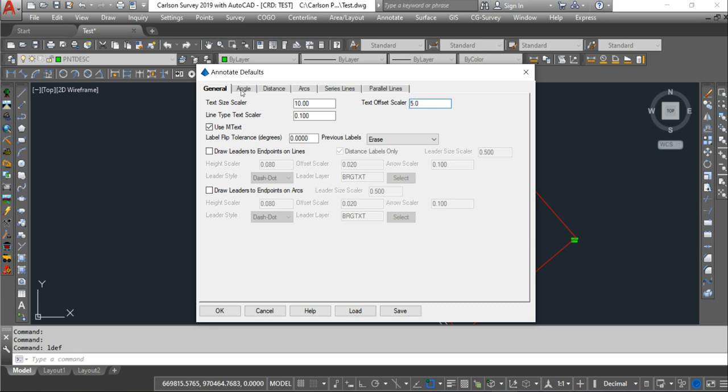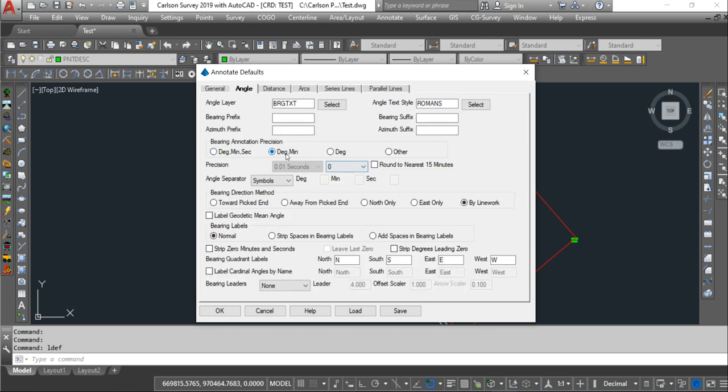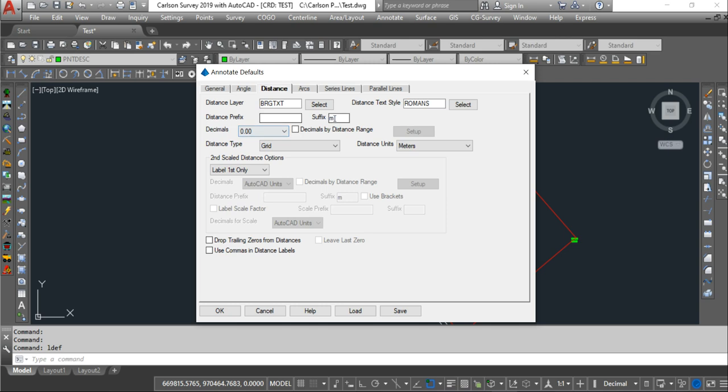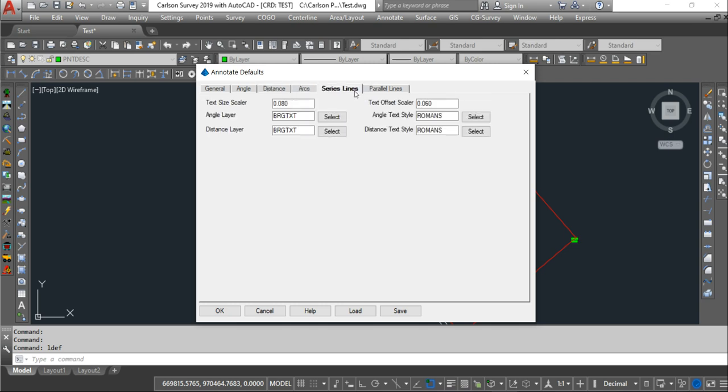So you come to angle, you click on degree, minute, and seconds, and you click by line of work, and you click the default azimuth settings. You remove the azimuth prefix or any prefix that is there. You don't want any prefix to be there. So you come to distance, you click on M, and your decimal is 00. Any other things, you leave as default.